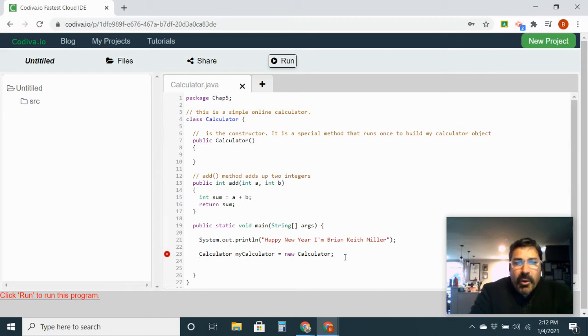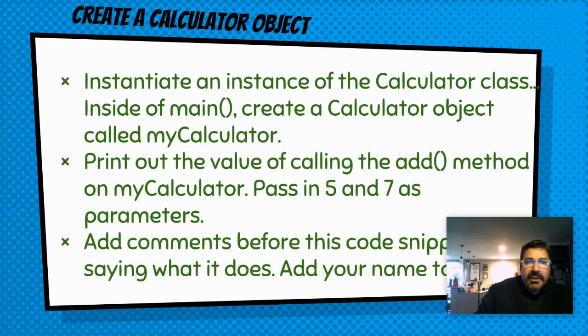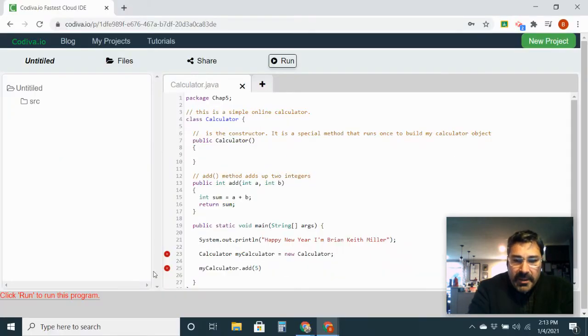Okay, and what's the point of doing that? Well, we're going to use that calculator to calculate stuff. So we're going to say myCalculator.add, and we're going to say, what do we say? 5 and 7 or something like that. I don't think that matters. No, I better follow my own instructions. So 5 and 7. Okay, so 5, 7.